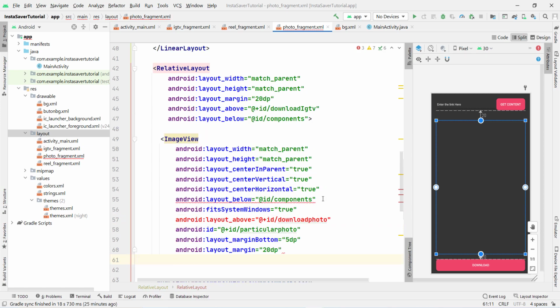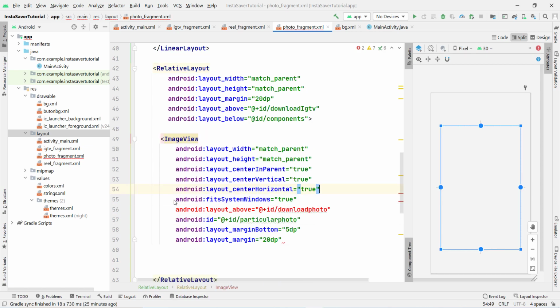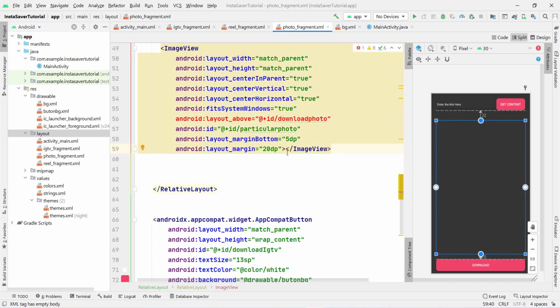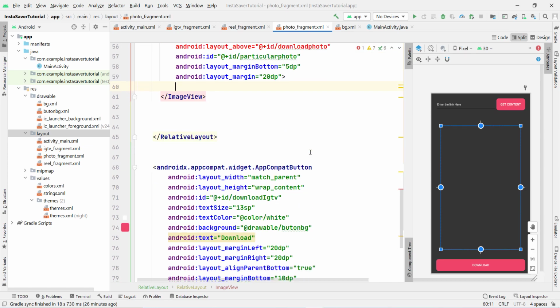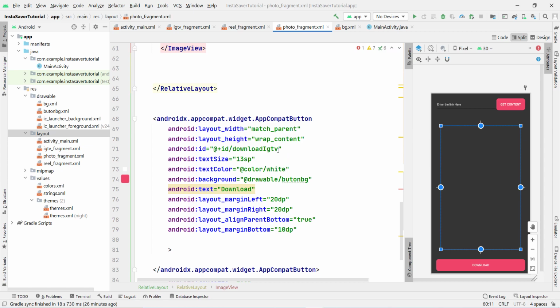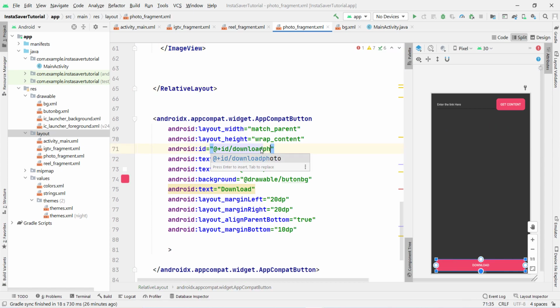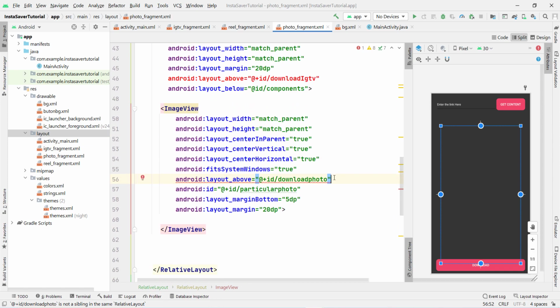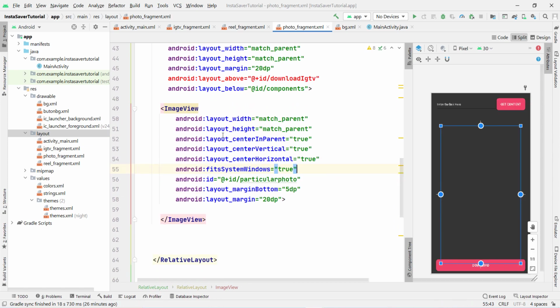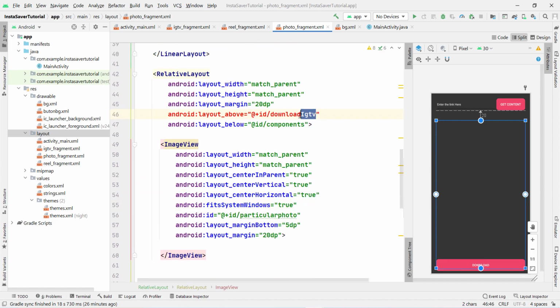Now close this. I don't need layout below here, delete this. Now close this image view. So you can see it is fine. And now this is the button, and instead of the download IGTV, what I need here is download photo. So it is showing an error. Why is it showing an error? I don't need a download photo here, delete this, and here I have to type download photo. So you can see now this fragment is also created successfully.